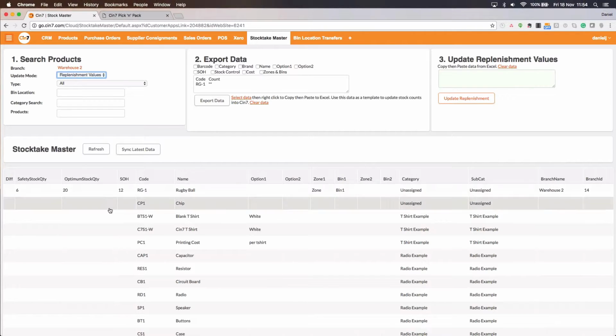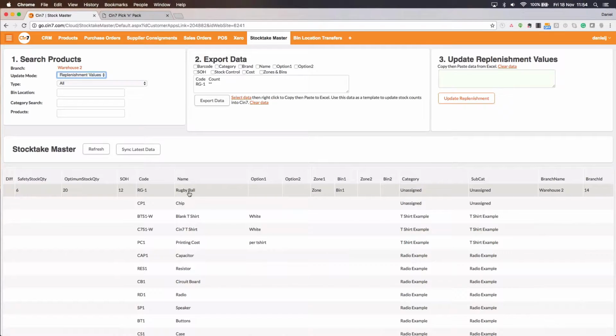Now you can see that over here, for my rugby ball, I've added an optimum stock quantity of 20 and a safety stock quantity of 6. So that means when my stock on hand drops below my safety stock quantity of 6, it's going to allow me to reorder back up to my 20 optimum stock quantity.